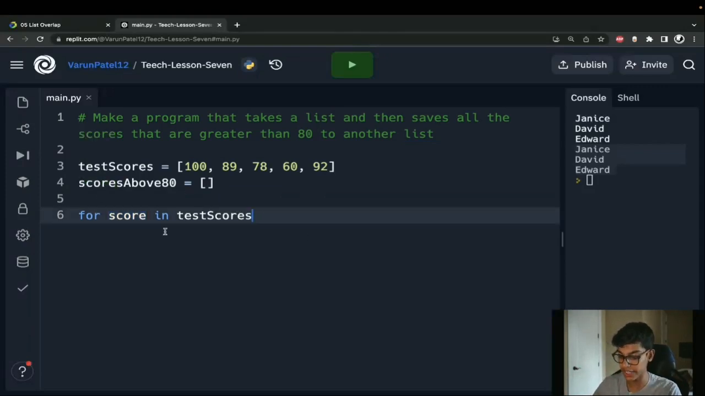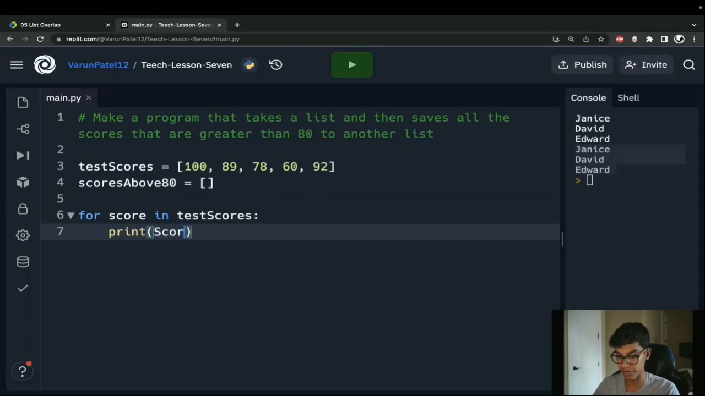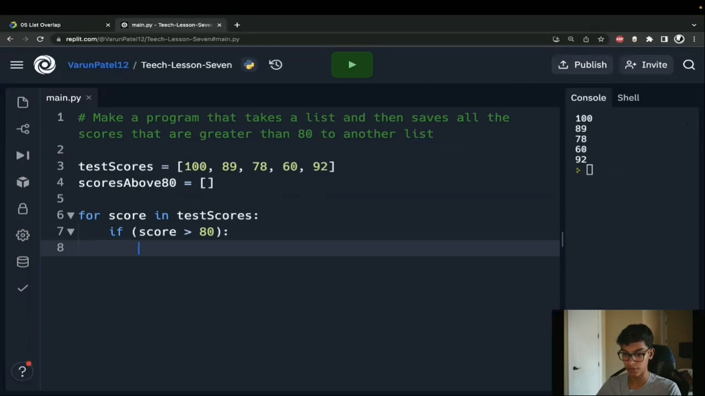So for score in test scores, let's just start by printing out that score and seeing everything, making sure it works. Awesome. So we get 100, 89, 78, 60, 92. Bingo. So now what we're going to do is have an if statement. We're going to say if that score is above 80, then we're going to go through and add it: scores above 80 dot append that score.